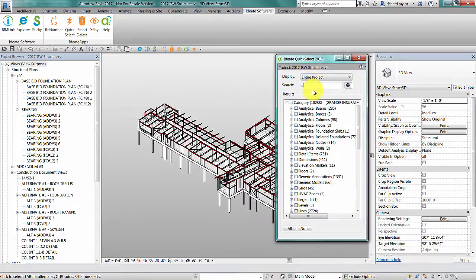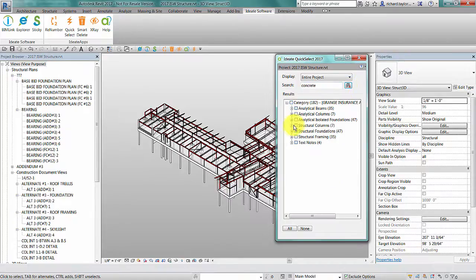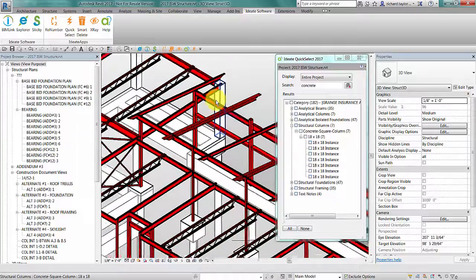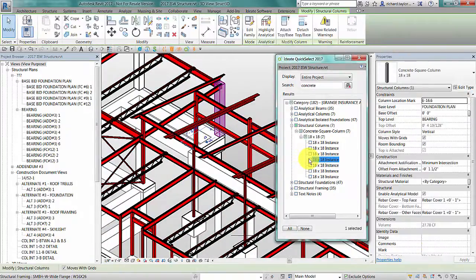You can refine your search criteria by typing a keyword or letters within the Ideate QuickSelect search field. For instance, if we type in concrete, it will redisplay the results tree with only those elements that contain the word concrete for its category, family, or type. If we limit the search results to concrete, we can then choose the structural column, concrete square, 18 by 18 instance to open up the view that shows this specific column. Selecting the checkbox to the left of the element includes that element in the Revit selection set. Double-clicking on any individual item opens up the best view of that instance.